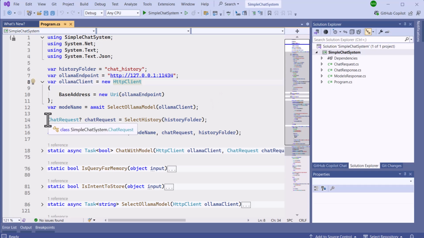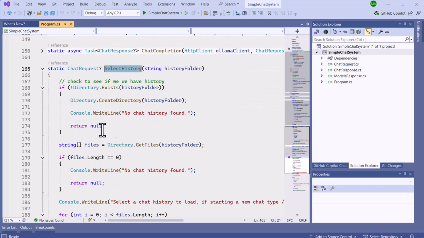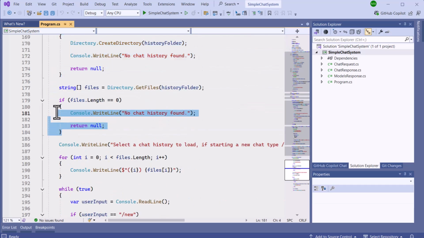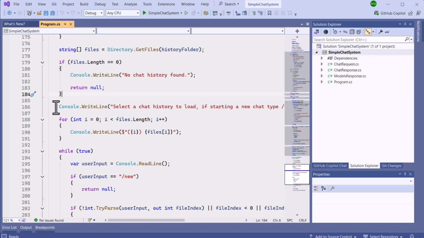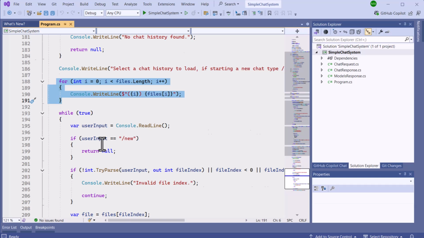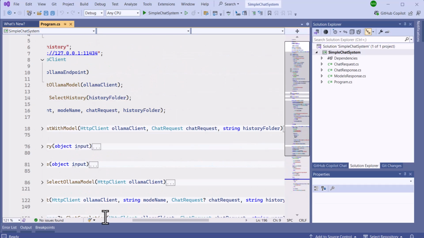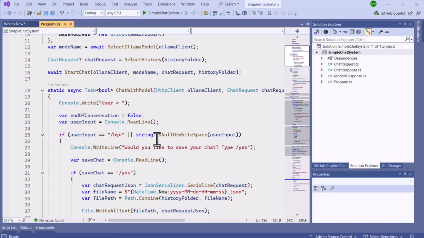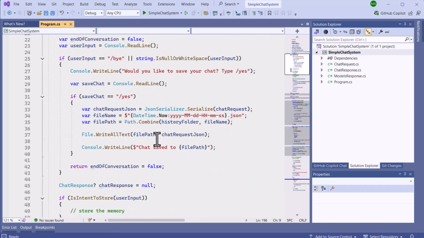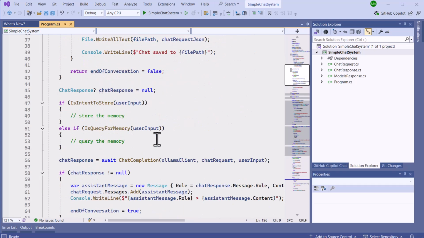Let's review it. We've added a new method to our simple chat called selectHistory. Then we just check to see if we have any files. If there are no files, we just exit. Otherwise, we display the files and allow the user to select one or create a new chat. We've also updated the chat with a model method. When the user ends the chat, we provide them with an option to save the chat. We've also added two additional methods as stubs to take the user's input and determine if we should store it in memory or query the memory. We will add the implementation later on.